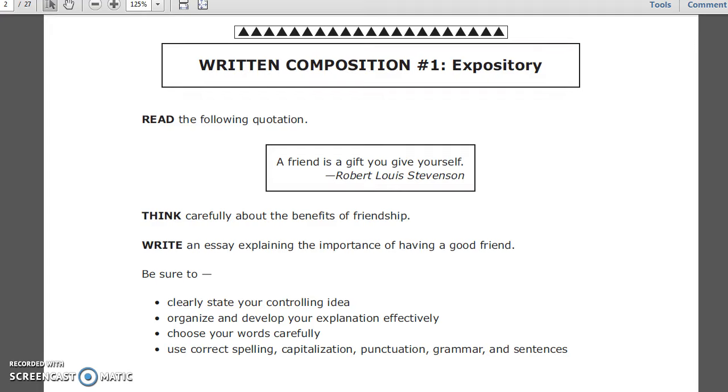And remember, on your prompt you have some reminders right down here. Be sure to clearly state your controlling idea. That's going to be in your thesis statement. The controlling idea here is having a good friend. So I should see the words good friend in your thesis statement. Then you need to organize and develop your explanation effectively, meaning you have to have supporting details and examples to explain why it's important to have a good friend.